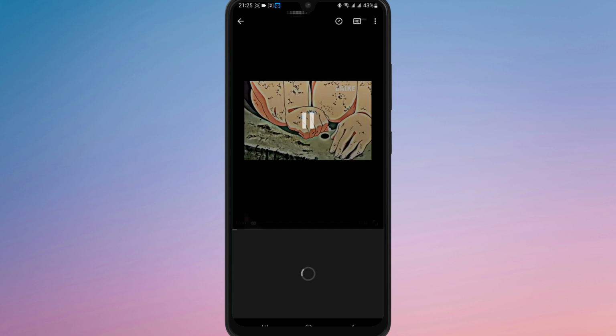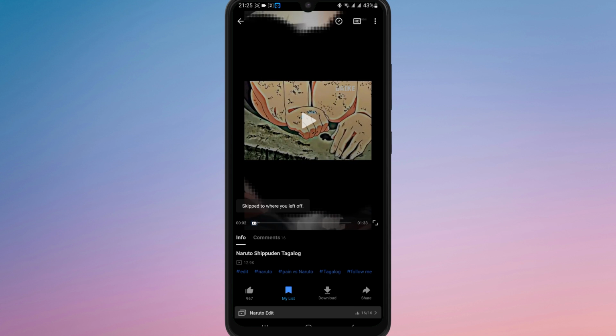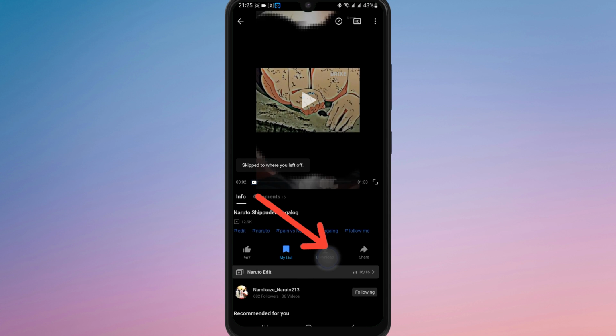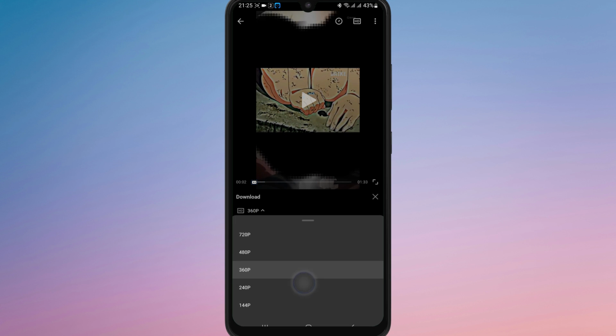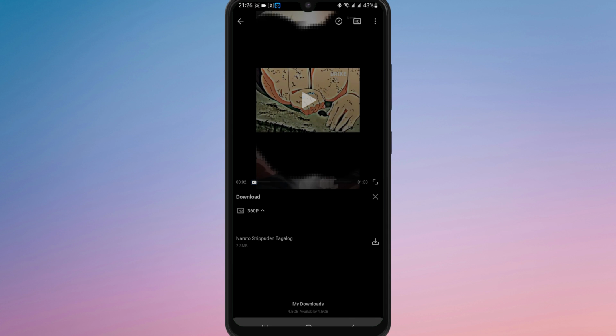Next, look for the download icon, usually located below the video player or near the options menu. Tap on the download button. You may be asked to choose the video quality or format. Select the preferred resolution, keeping in mind that higher quality takes more storage space. After selecting, tap on download to start saving the video to your device.